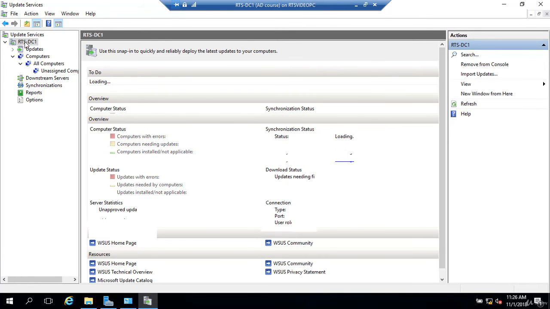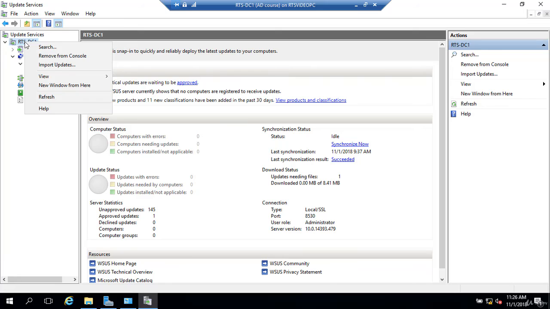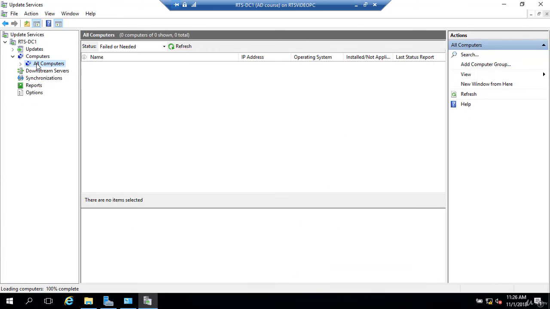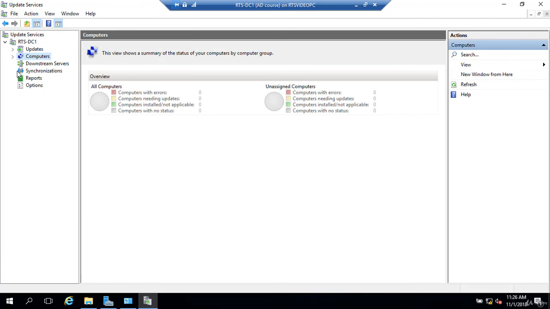But in WSUS, I'm just going to refresh the console. It'll take a moment, but that group that we defined in group policy is going to show up in this list. So we'll give that a moment, but it'll eventually show up in this list. And the reason it will is because that group policy object we created named WSUS applies to this computer account. So it's going to read that and it's going to apply it here.